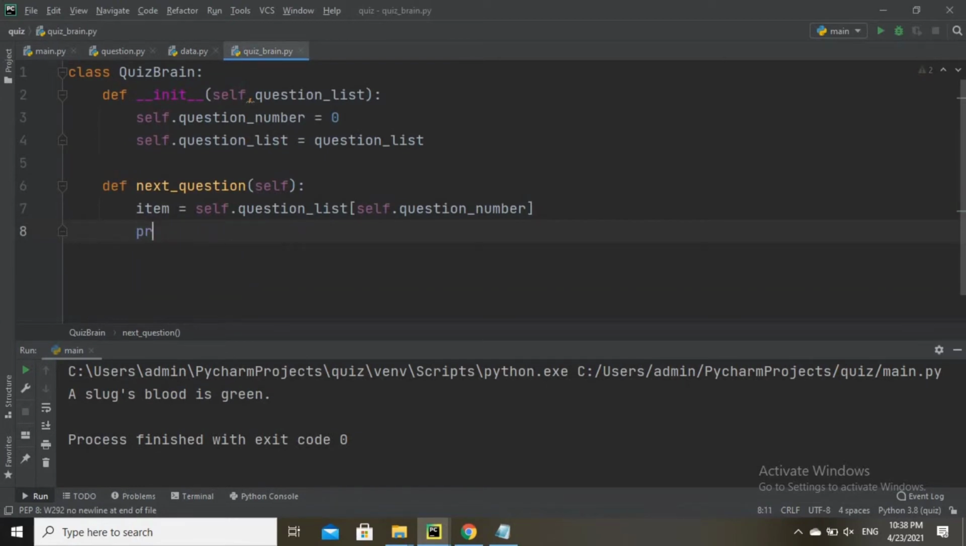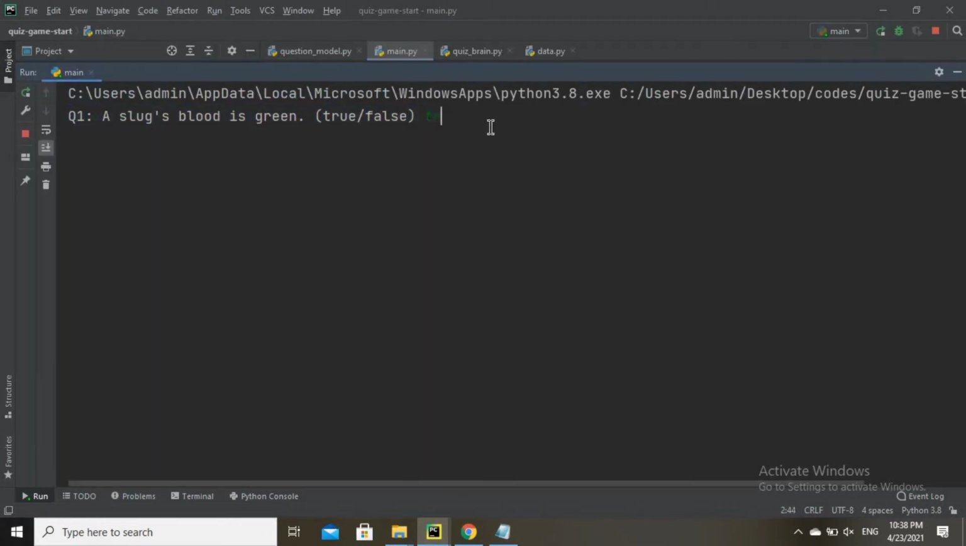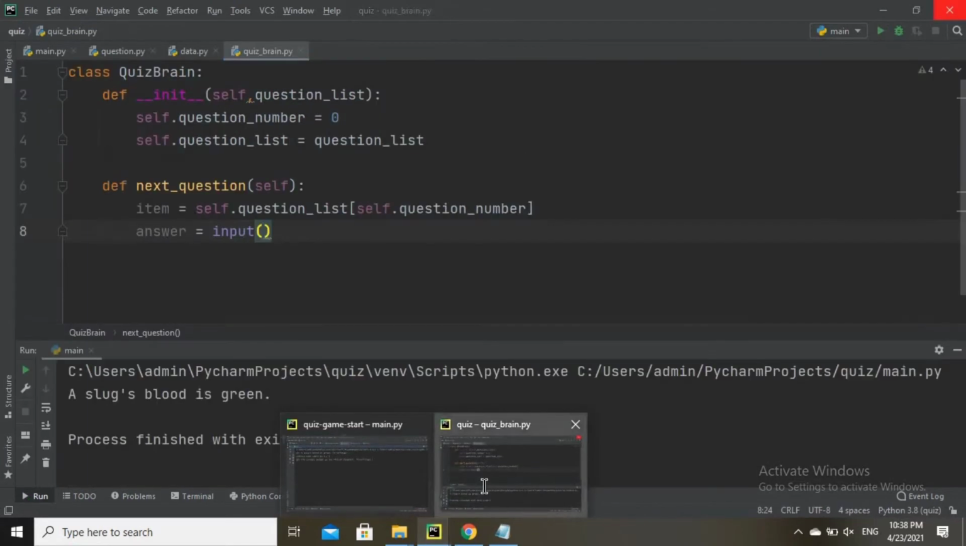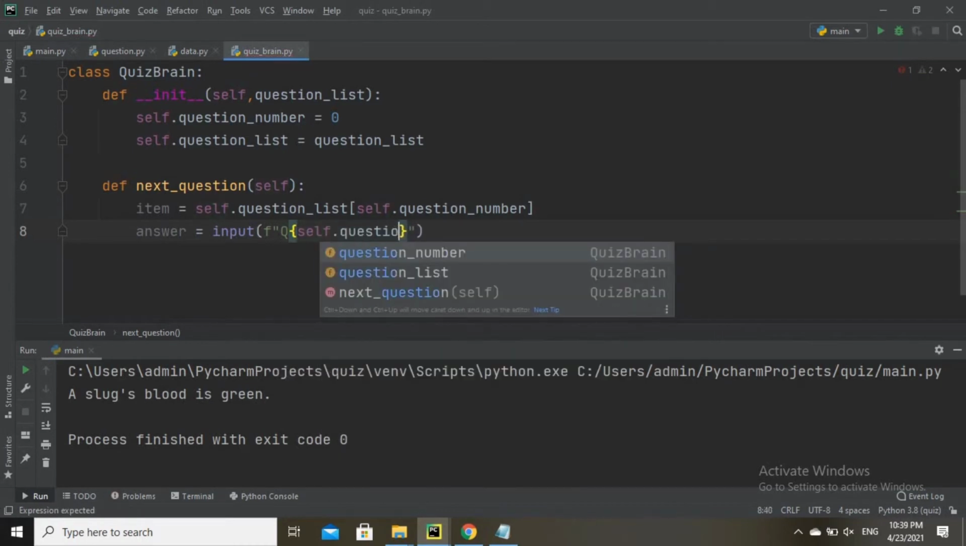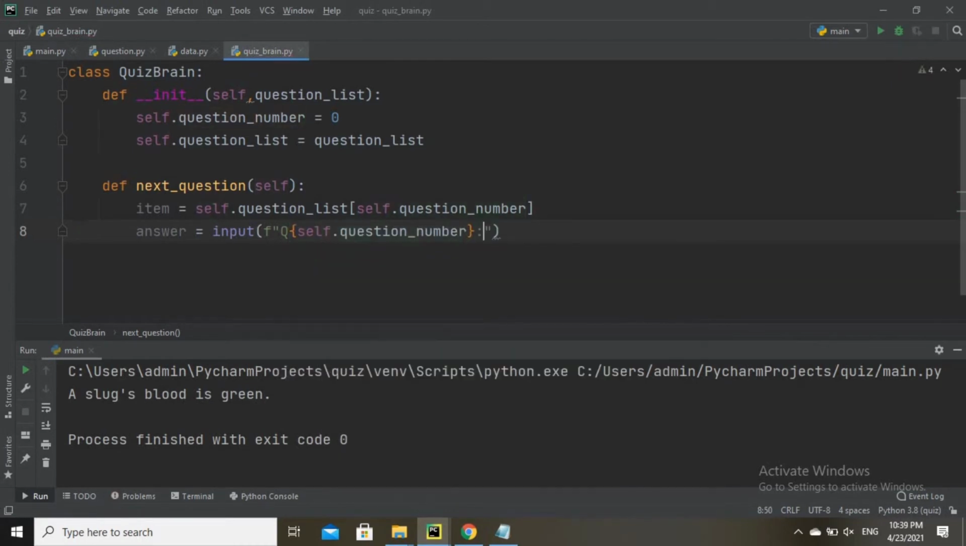Remove this print statement, and let's write answer is equal to input of. If we look at our final version of this game, we have q1 and the question followed by true or false. Let's write the same. First make sure it's an f string, q, and the actual question number, which is self dot question number, which is 0, followed by a colon, and the actual question, item dot question, true or false.